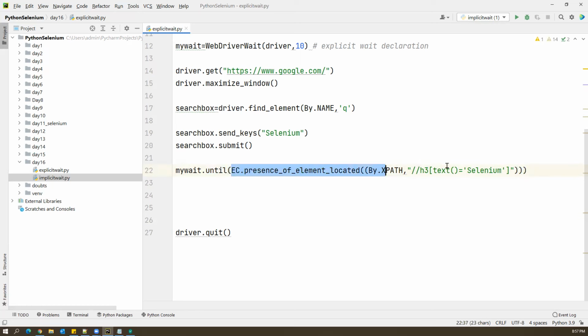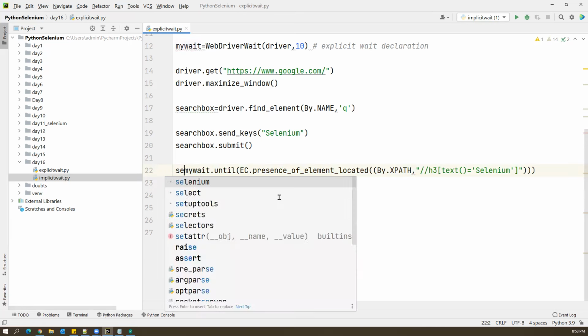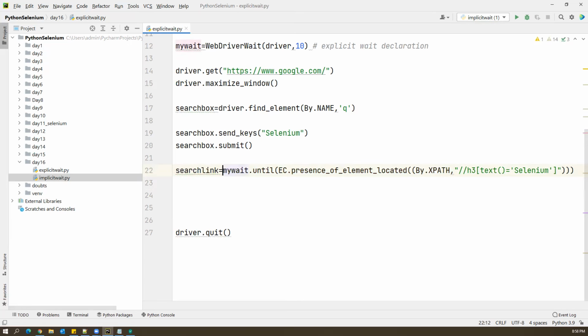When this condition becomes true, if this element is present on the web page, or presence of element located, this is the name of the condition, right? Presence of element located means whenever this element is located and present on the web page, then this condition becomes true. As soon as this condition becomes true, this whole statement will return that web element. And then we can just create one variable to store that web element.